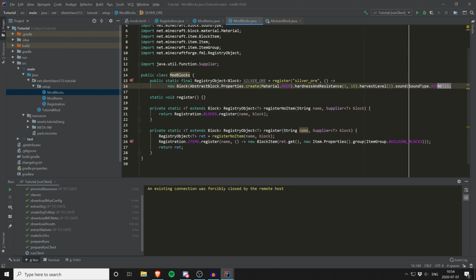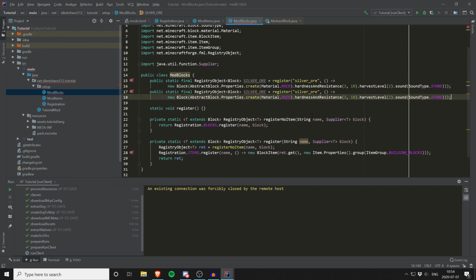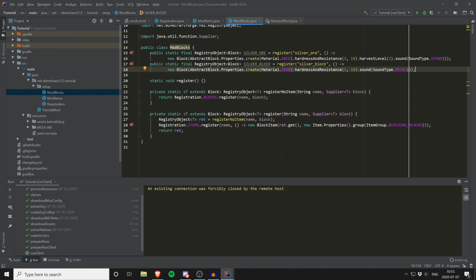And let's go ahead and do a storage block as well. I'll just go ahead and copy that. Change that from ore to block. And the material will be iron, and the sound type will be metal. And typically blocks don't have a harvest level set on them. You can if you want to, but not necessary.